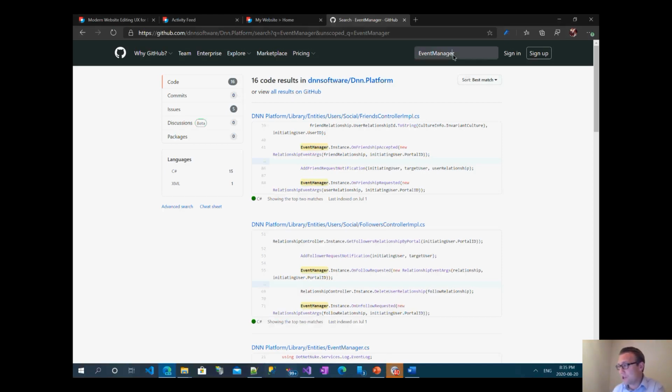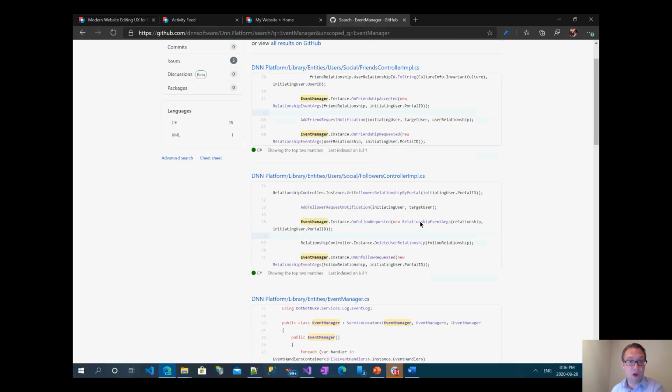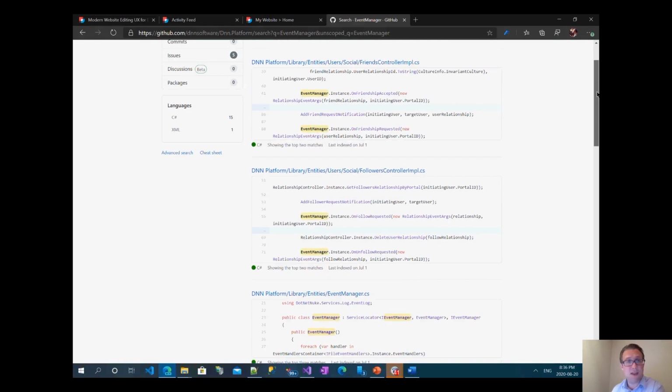But yeah, if you go up to the project and just search for Event Manager, you'll see all of the spots where this stuff is implemented, and they're all one-liners, right? So, for instance, the social API in DNN throws events when friendships are accepted or requested and things like that, or when someone follows you.